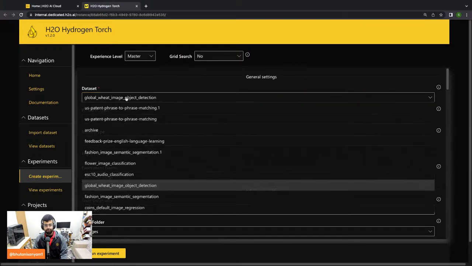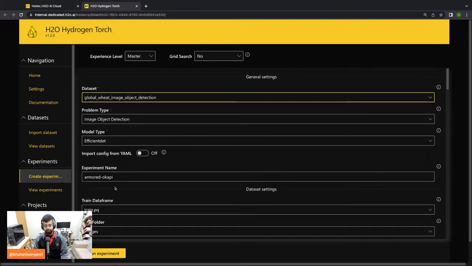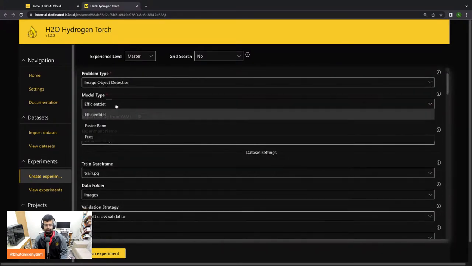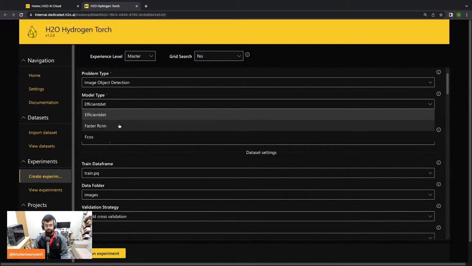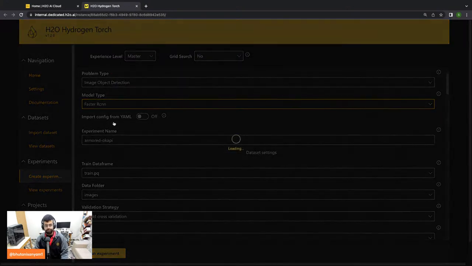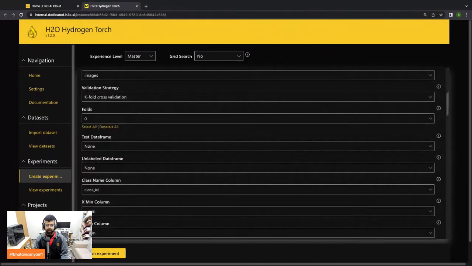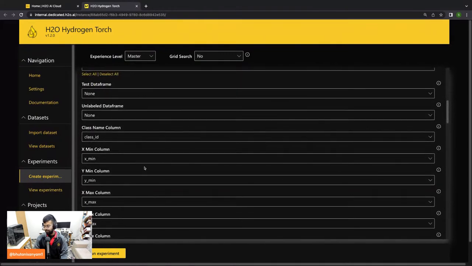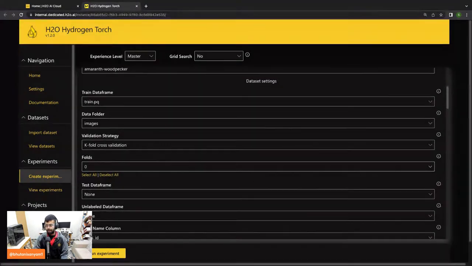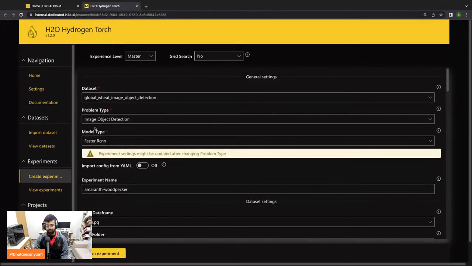So what I've done here is I've loaded up an object detection data set. We're supposed to detect weeds. You could have different model types. You could have EfficientDet, or let's do Faster RCNN. And what you need to provide inside Hydrogen Torch, as you can see, it's just a very simple UI. It's a no-code UI-based application where you can train your models incredibly fast.